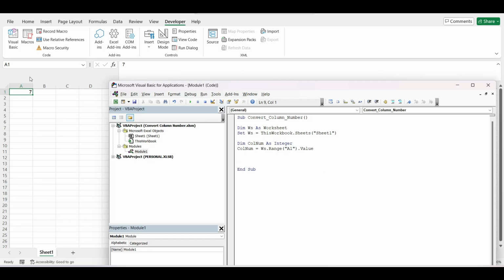So if you have a look up here, the value of cell A1 is 7, and we know that the 7th letter of the alphabet is a G. So we're going to just return the letter G just so that you can see that that works.